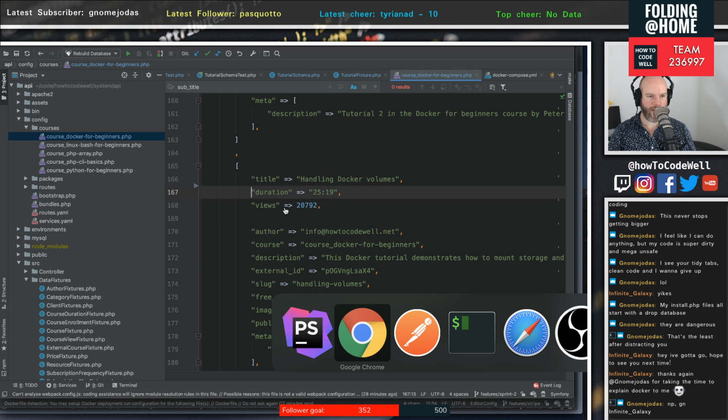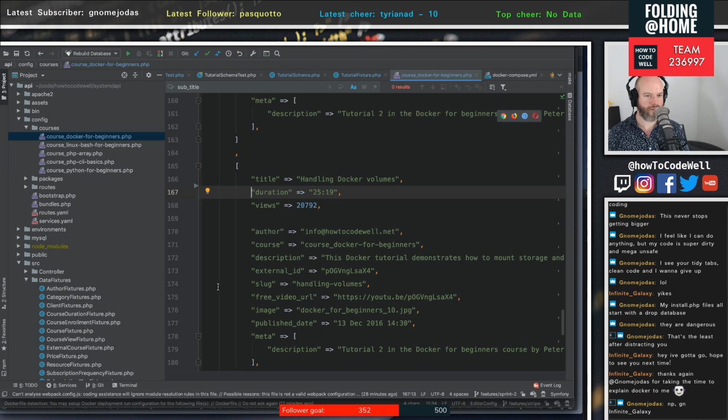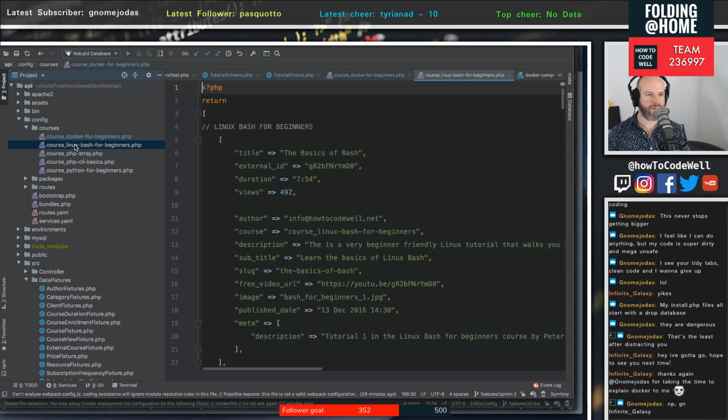Whilst I have it in my mind, I do have another one. And this is front end. API client, which is the Node module plugin job. Yeah. And we'll do that after migration. So this is not pulling in the title from there. Okay, let's go to Linux Bash for Beginners and do the same thing.